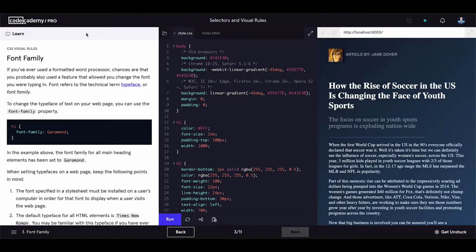In this video, we will do the first exercise in this section, CSS visual rules. So this exercise is called font family. If you have ever used a formatted word processor, chances are that you probably also used a feature that allowed you to change the font you were typing in.